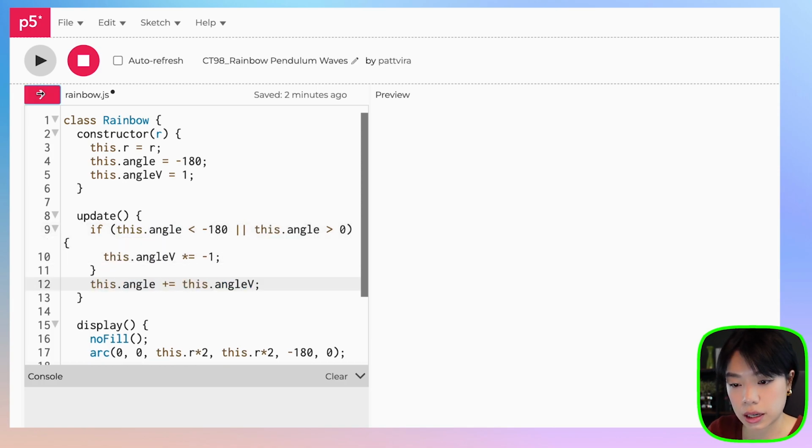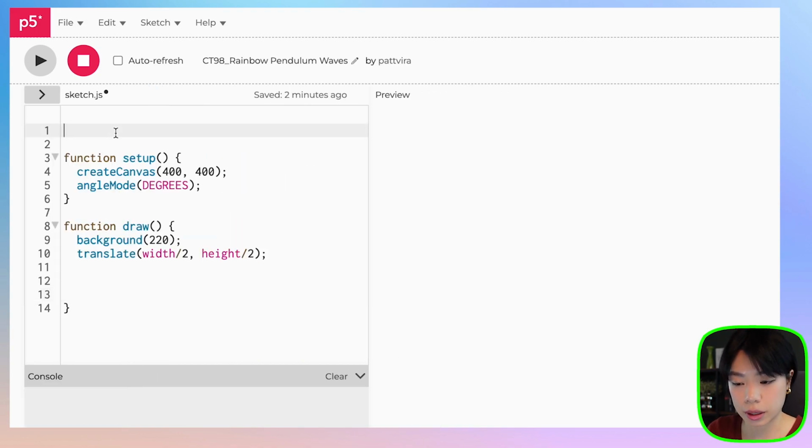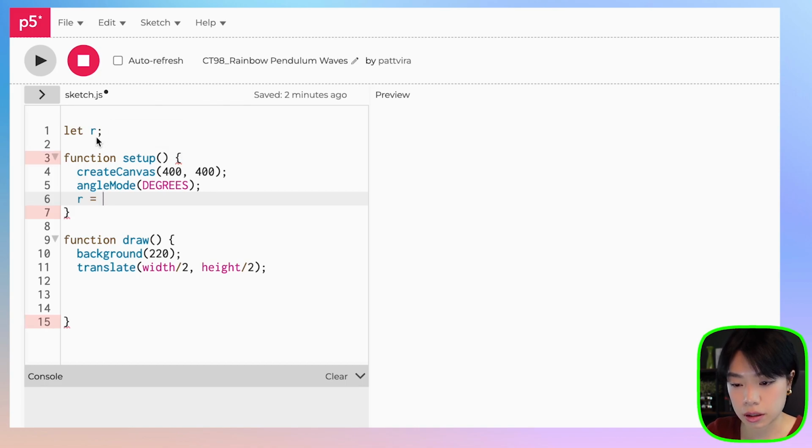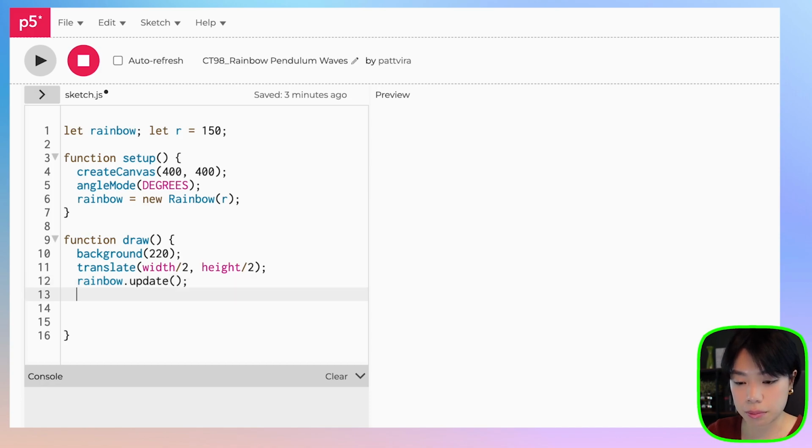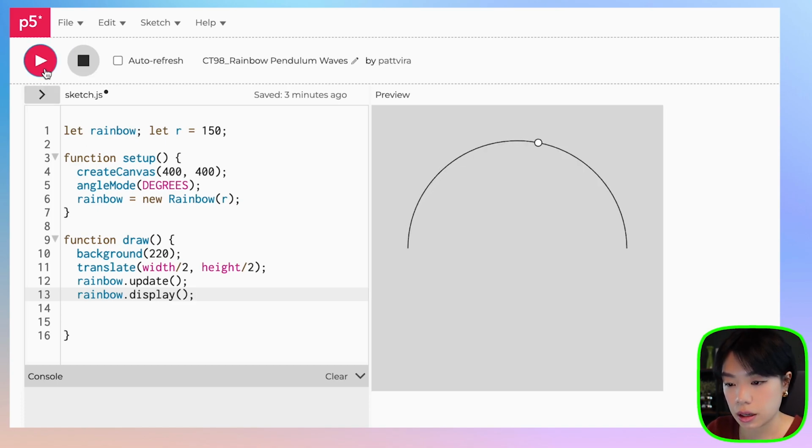All right, and then now let's just create one rainbow. Let's call it rainbow, and rainbow is going to be a new rainbow object. And we need to provide the radius R, right? Which we're going to set at 150. And then we're going to call the two methods update and display. Ta-da! All right, so we still have the same thing.